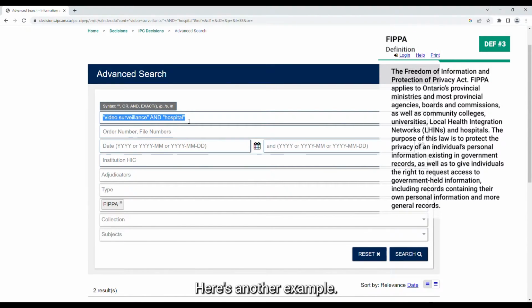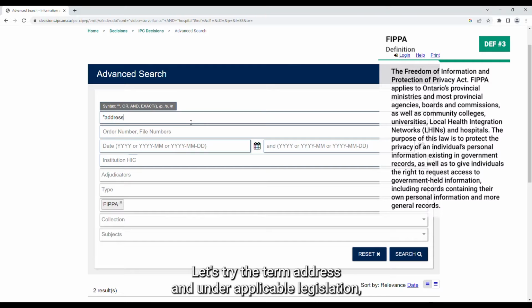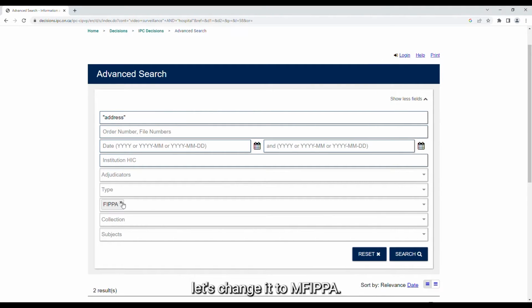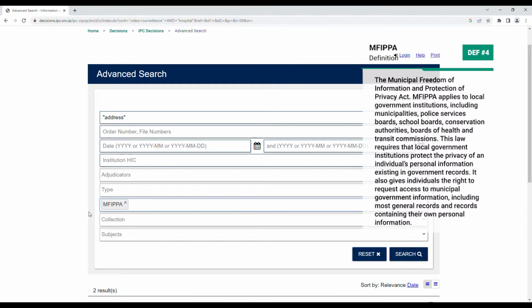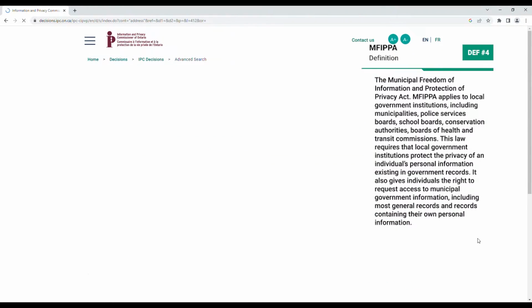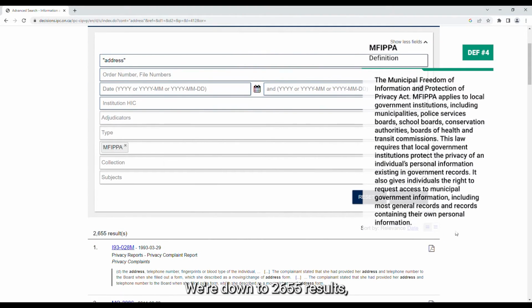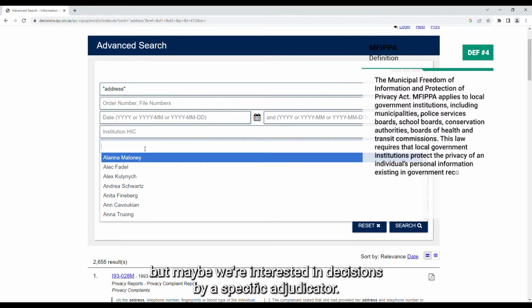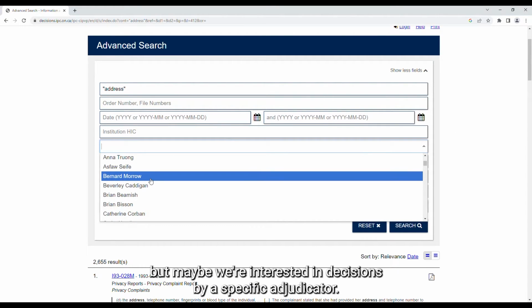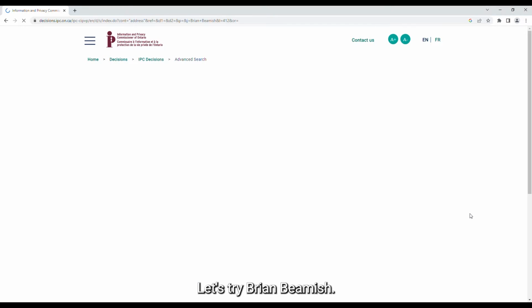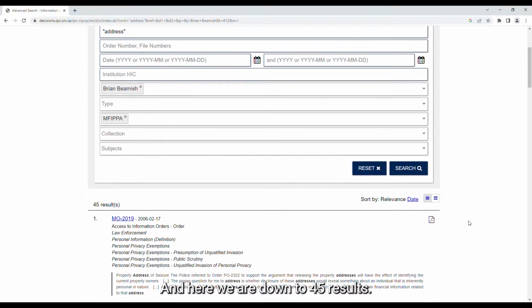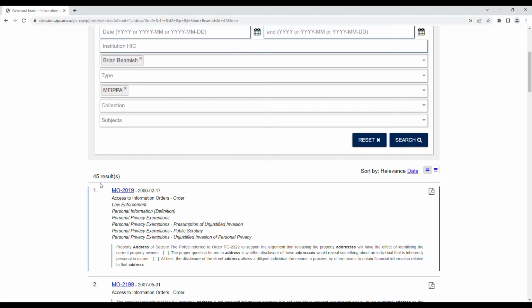Here's another example. Let's try the term address, and under applicable legislation, let's change it to MFIPPA. We're down to 2,655 results. But maybe we're interested in decisions by a specific adjudicator. Let's try Brian Beamish. And here we are, down to 45 results.